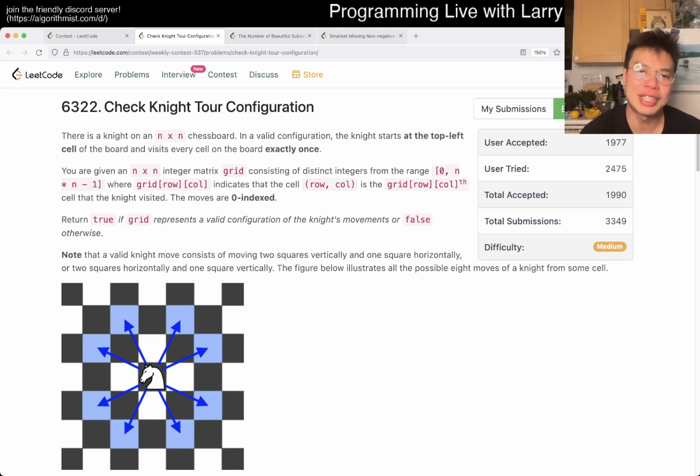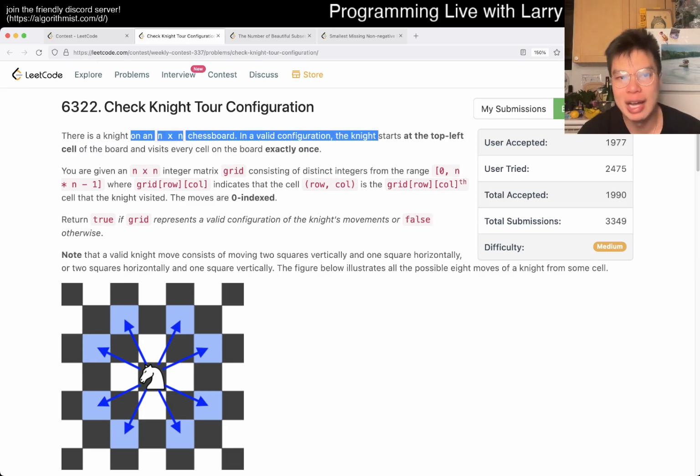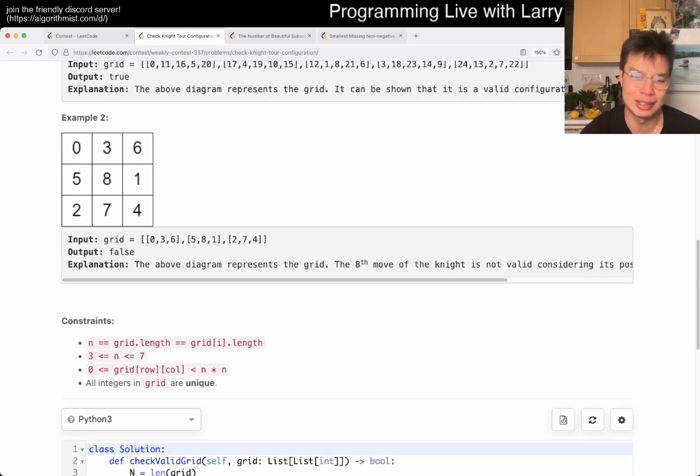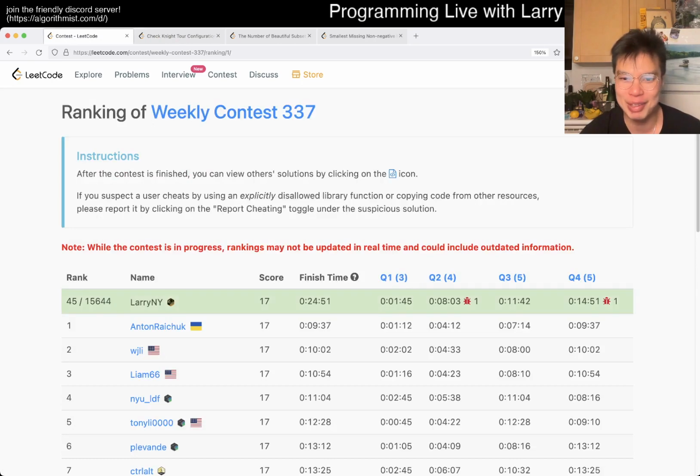But the edge case that got me was that it has to start at the top left cell of the board, and that actually took me about 4 minutes to debug because I was very confused. But once I got that, it was pretty straightforward, and actually it was my longest problem. It took me 6 minutes to solve as a result.